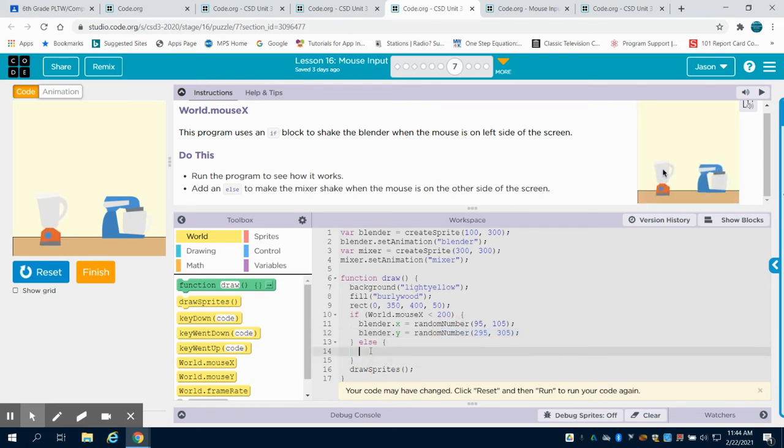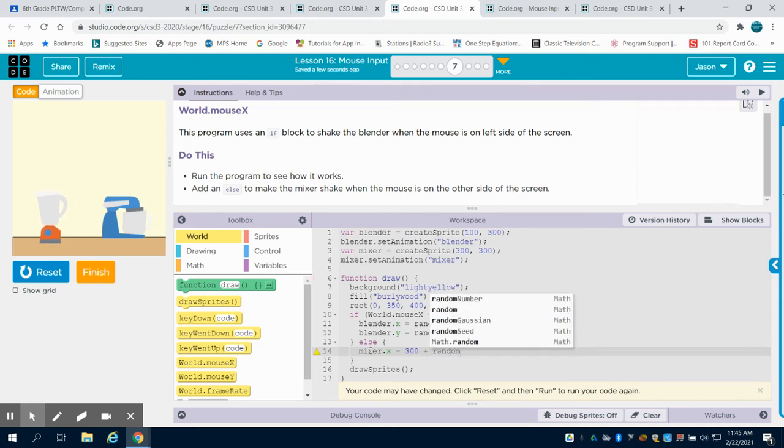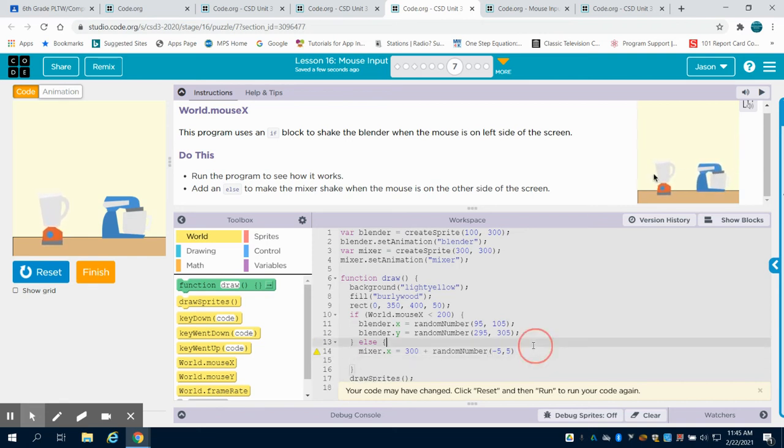I think it's going to be easier just to type it and say if my mixer's x equals 300, then I'm going to do a random number to get my rotation off of that. And again, that random number that they have set up is between -5 and 5 on that x-axis. And now I can just duplicate. Oh, I forgot my semicolon at the end.